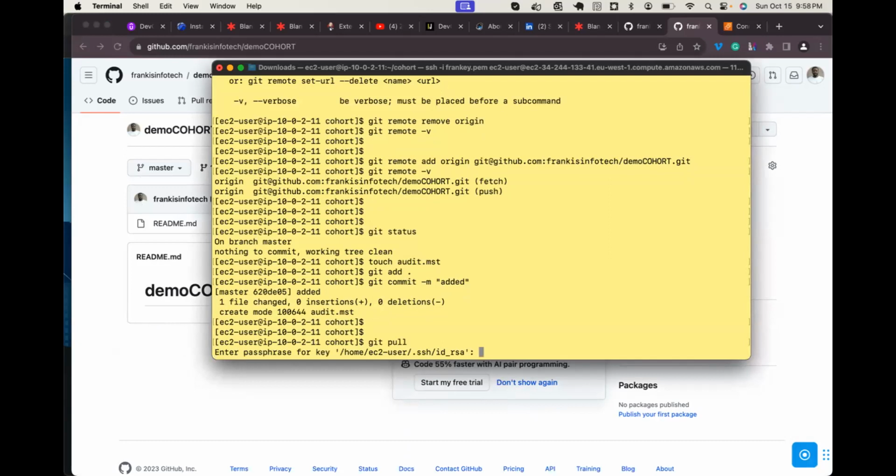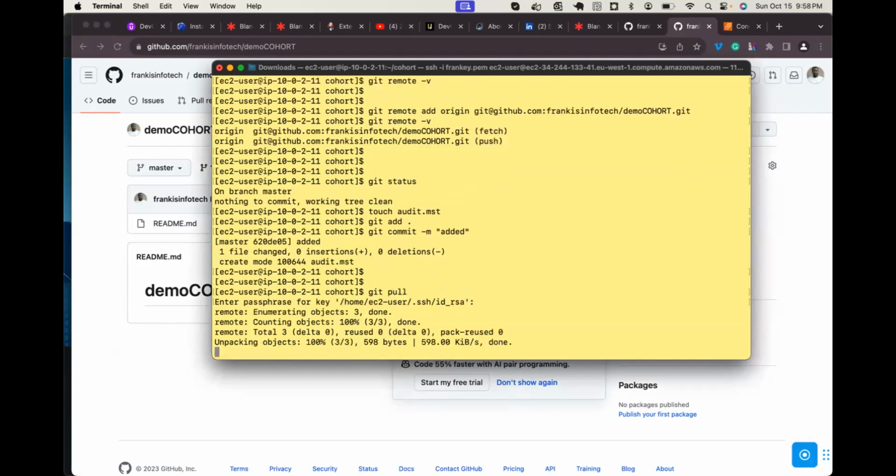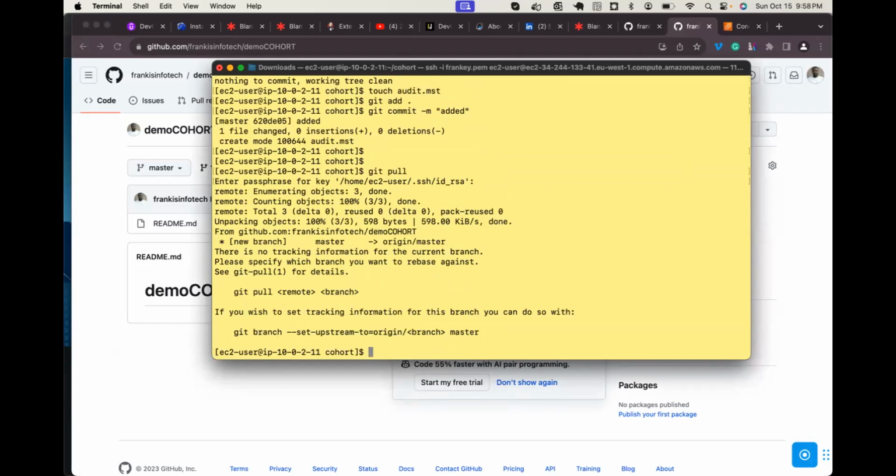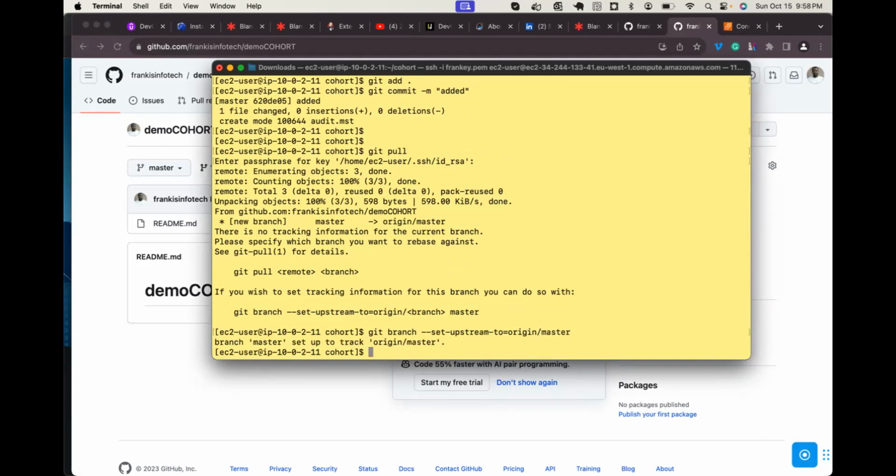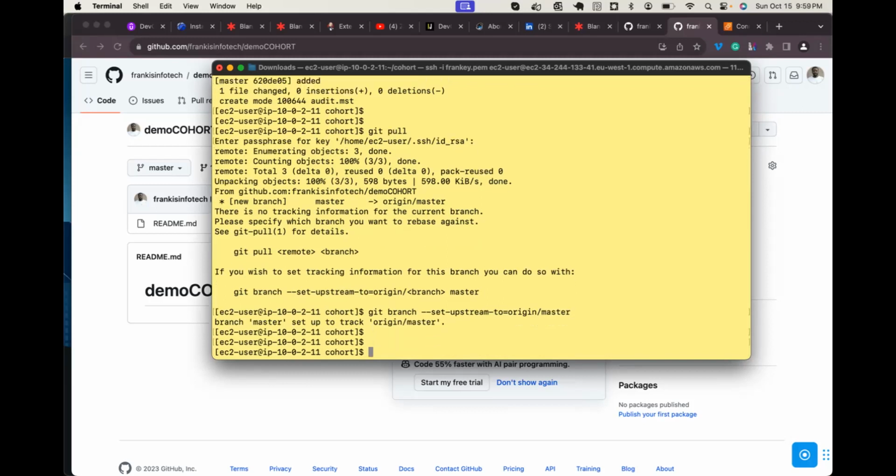I need to set my upstream. All right. The same thing that happened. Set your upstream. Copy this guy. Now, what I mean is that you want to map your local branch to your remote branch. This is what you do. Git branch --set-upstream-to what? origin master. It has been set. Now do the git pull again.